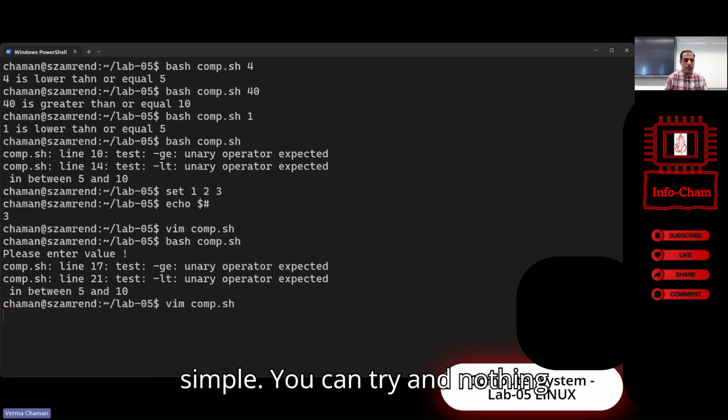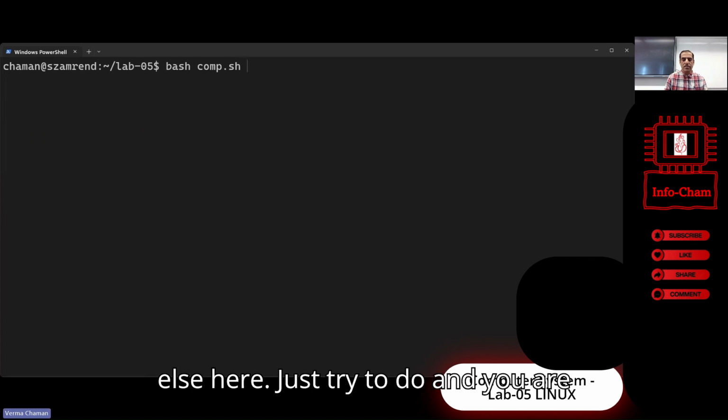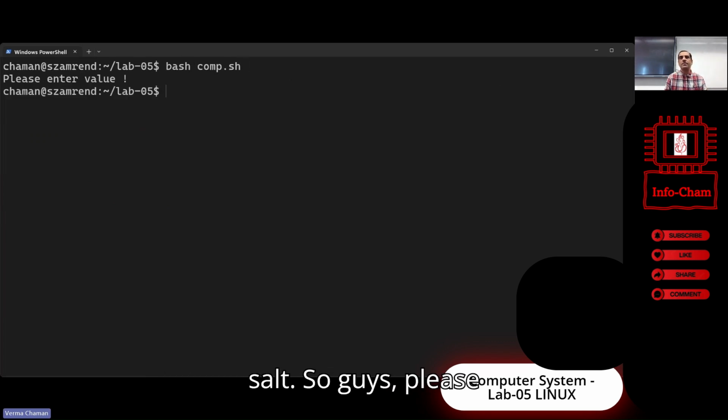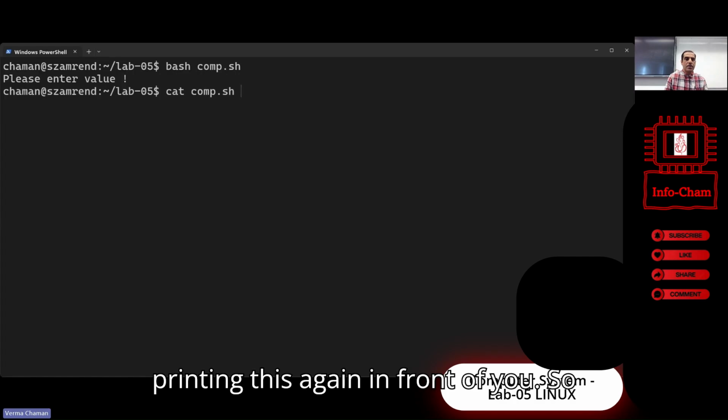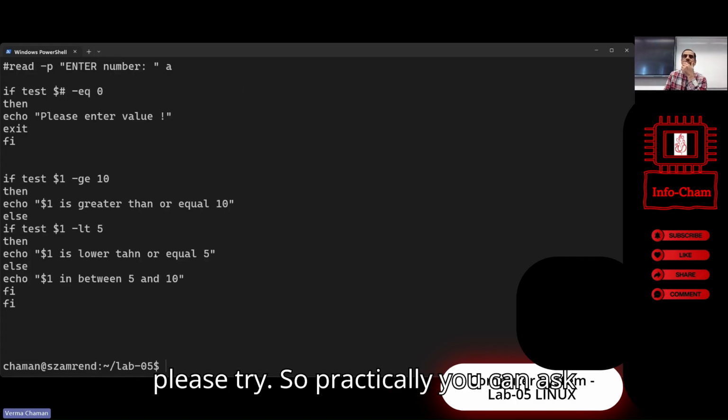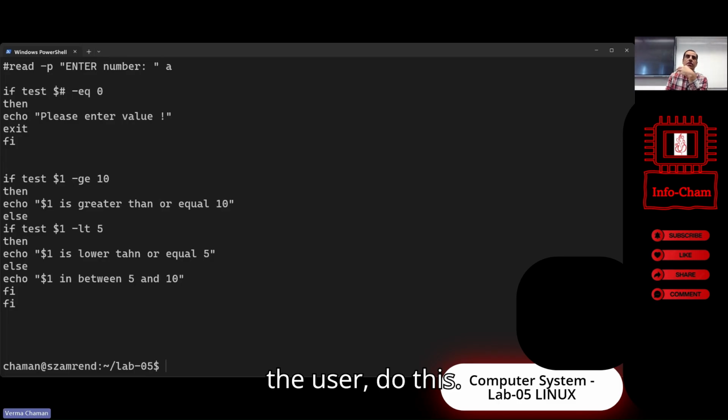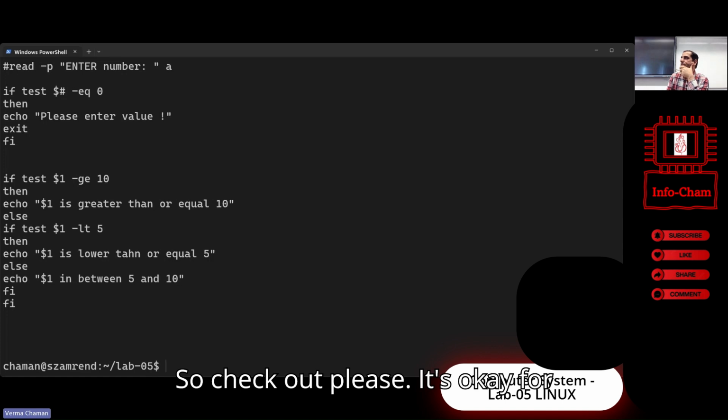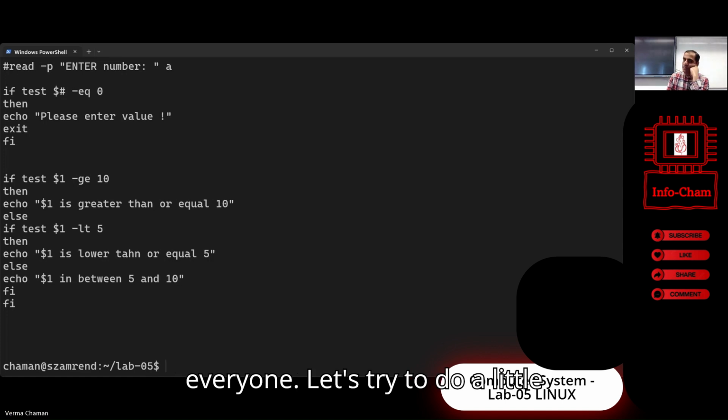So it is very simple. You can try, and nothing else here. Just try to do it and you are solved. So guys, please see it is working for you. I'm printing this again in front of you. So please try. Practically you can ask the user to do this. Think about it. So you can use a special variable again with the if. It is very nice. So check it out, please. It's okay for everyone?